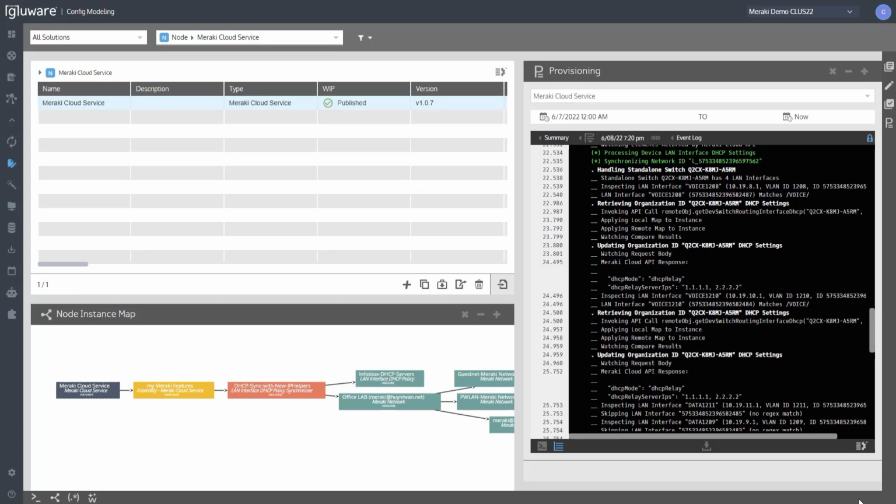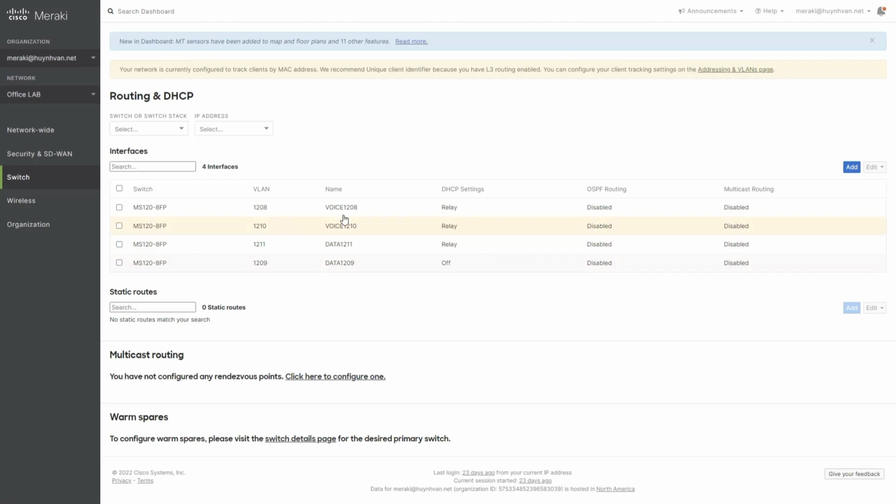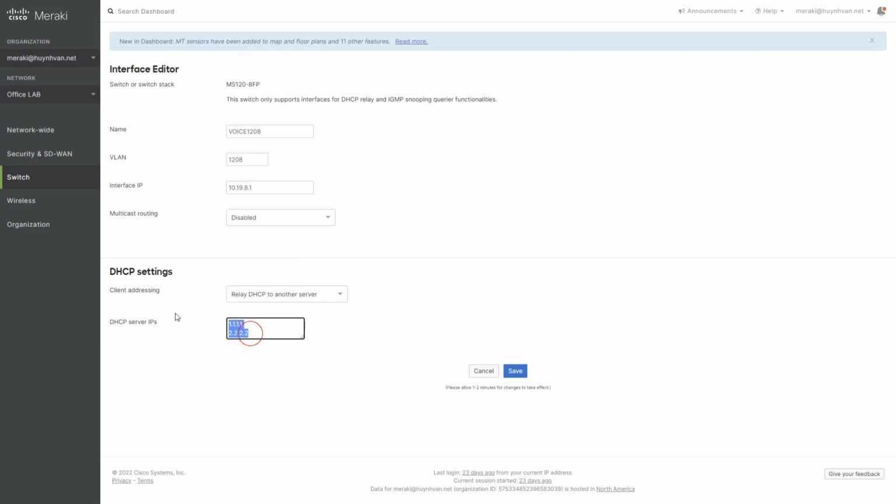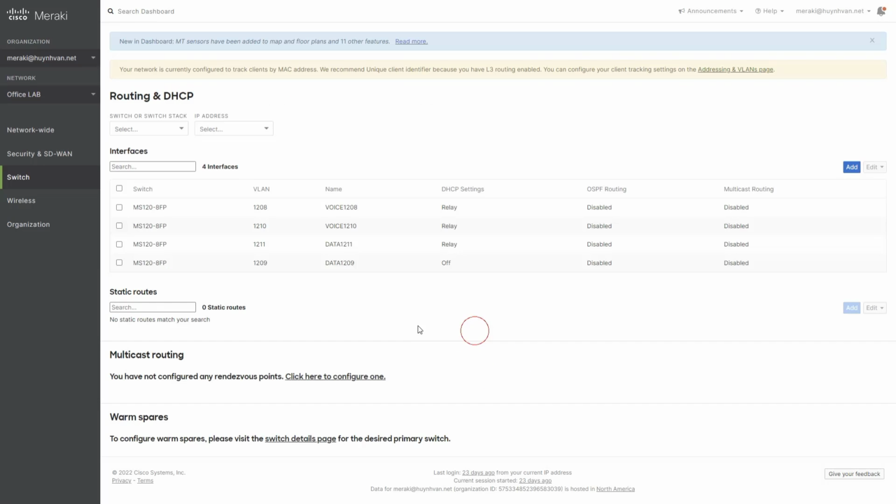So you can see in the provisioning here, we're highlighting what's been changed. We can navigate back into the Meraki dashboard and navigate into the VLANs and see that the DHCP servers have been changed. And the ones that didn't match the regex have not been changed, so those haven't been touched.